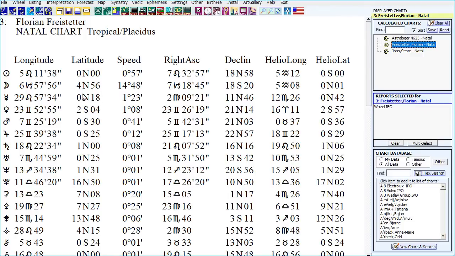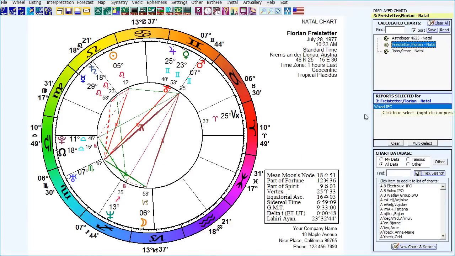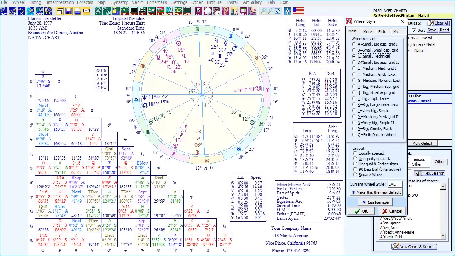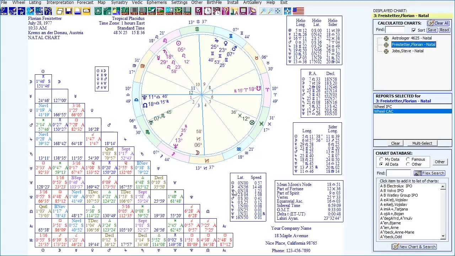You can also see it in different chart wheels. You can also do something like right click, select a wheel with a lot of tables, and right here it tells me that Mercury has a latitude of 0 north 18.